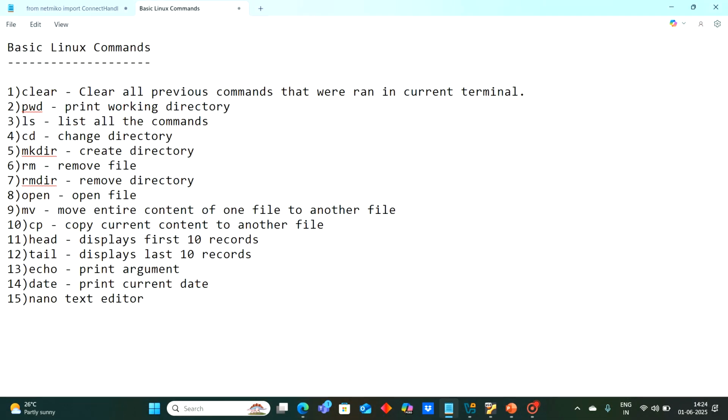So these are the basic Linux commands we're going to learn today. One is the clear command, one is the pwd command, one is the ls command, next is the cd command, make directory, remove file, remove directory rmdir, open file, move the contents of one file to another file, and cp, copy the current content to the other file.